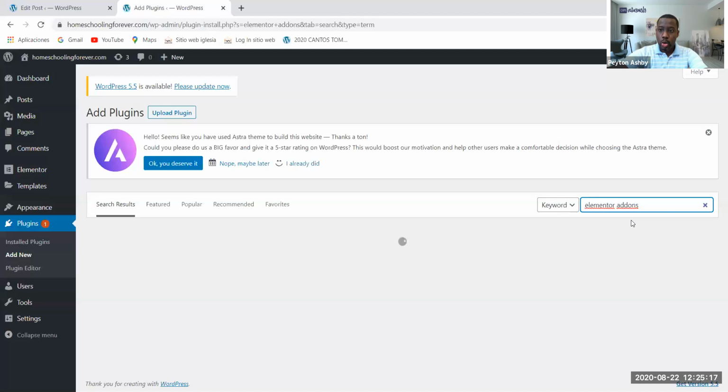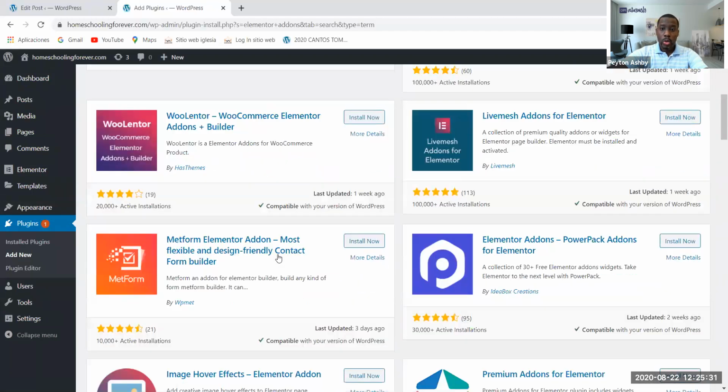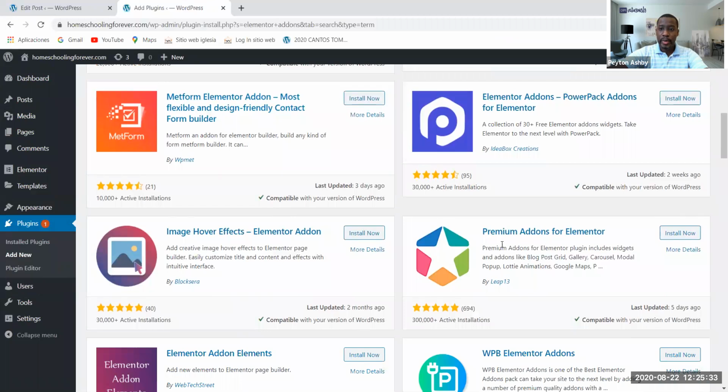Okay, Elementor add-ons. It will load a lot of options for me to add add-ons or plugins for free to the basic version of Elementor. So I can go through any one of those. For example, this one here, Premium Add-ons for Elementor, says the plugin includes widgets and add-ons like blog post, grid gallery, carousel, modal pop-up.